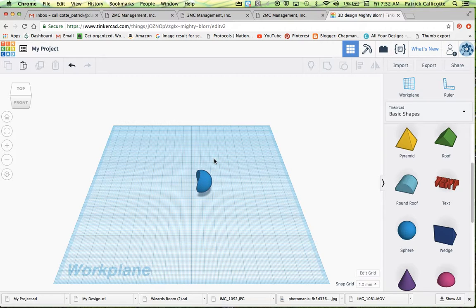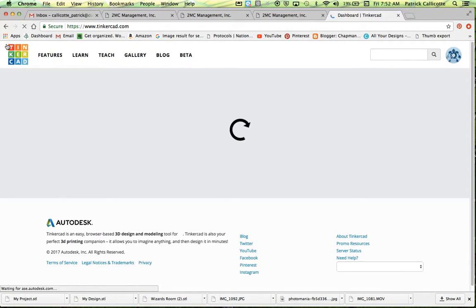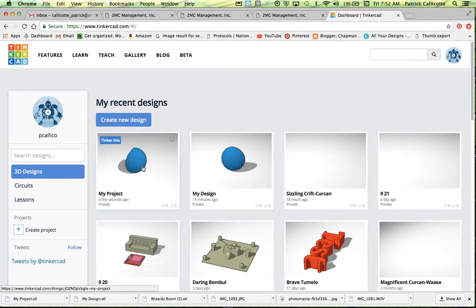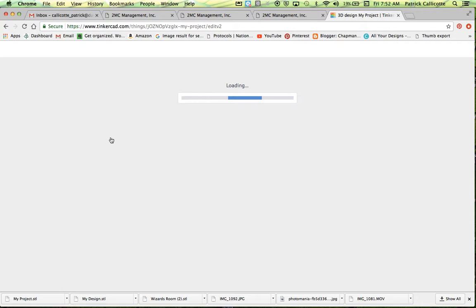Tinkercad automatically saves all of my work. So if class is over but I'm still wanting to work on it, no big deal. I've got it named, and anytime I go back to my dashboard, you'll see that project there, and I can always click the blue Tinker This button to access it again.